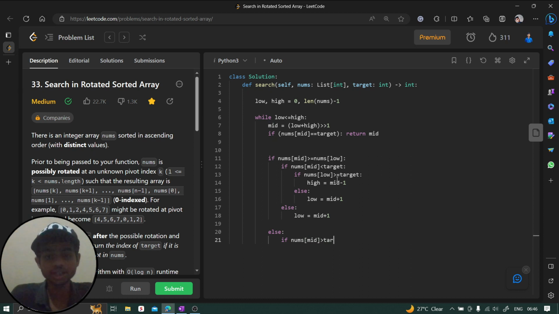Nums of mid is greater than target is fine. If it is greater than target, what can we do? If nums of mid is greater than target, right? So we can say here we have made some mistake. Nums of mid should be greater than target, right? Then only we can do this, right?